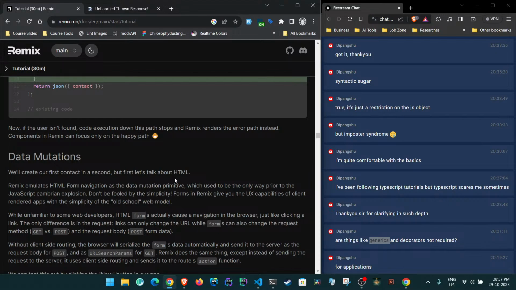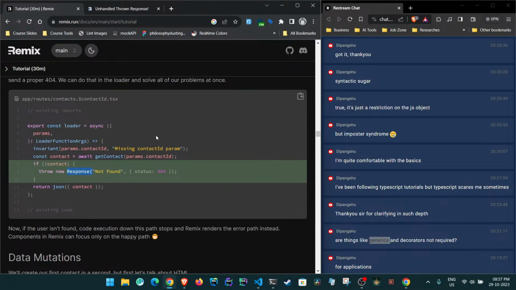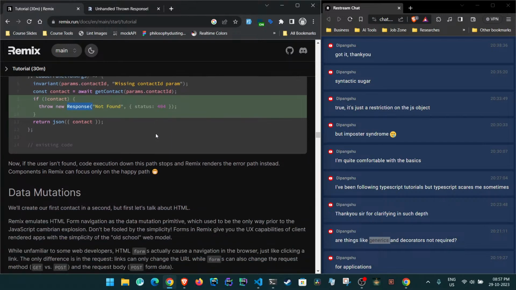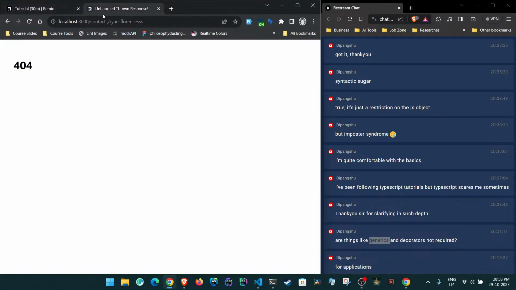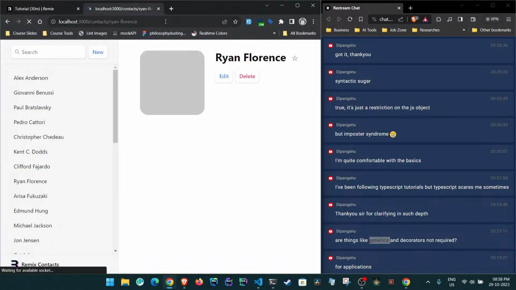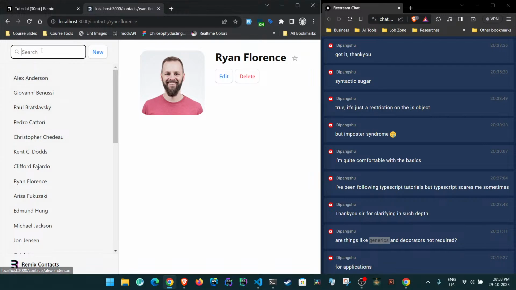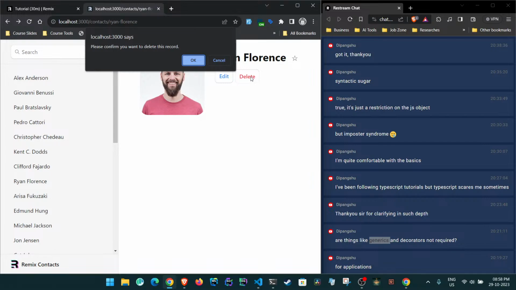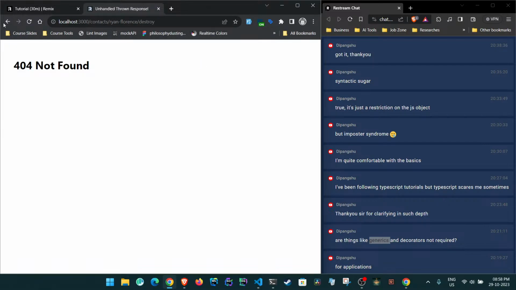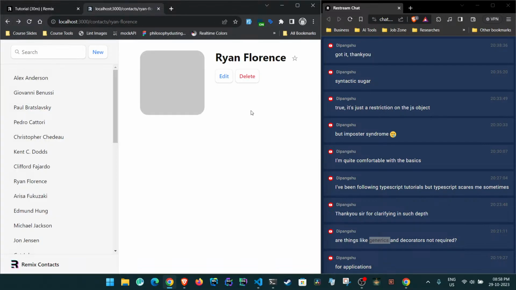Then we have data mutation. Okay, so loader is basically data getting, so it's kind of like a get fetch scenario. Data mutation is basically, so now I think the form will come in handy, right? This form, let's see, and also this. And also this.